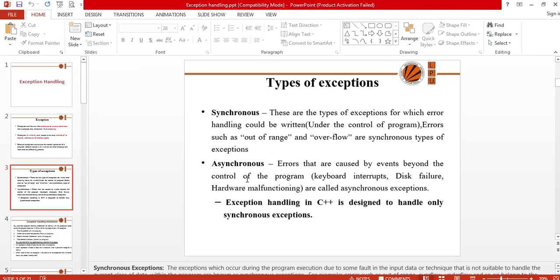Second is asynchronous exceptions. Basically these are the exceptions which are beyond the control of the program. For example, any kind of hardware issue, keyboard interrupts, disk failure, or hardware malfunctioning are asynchronous exceptions.